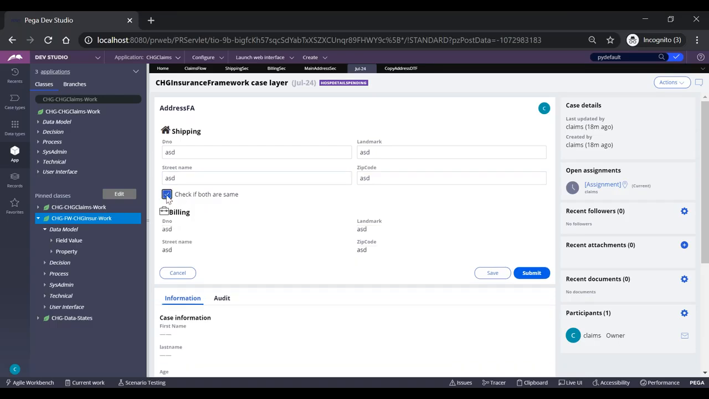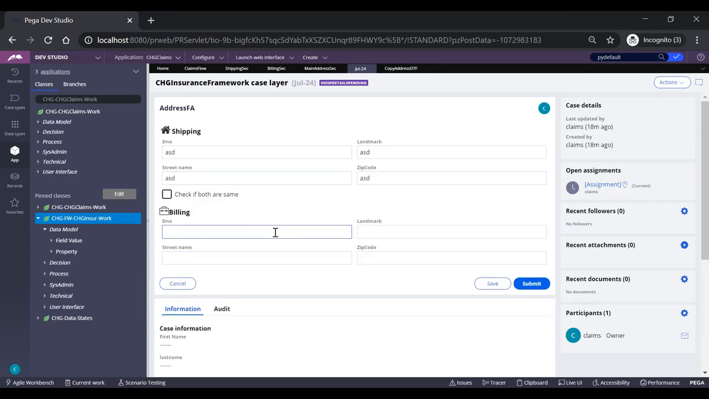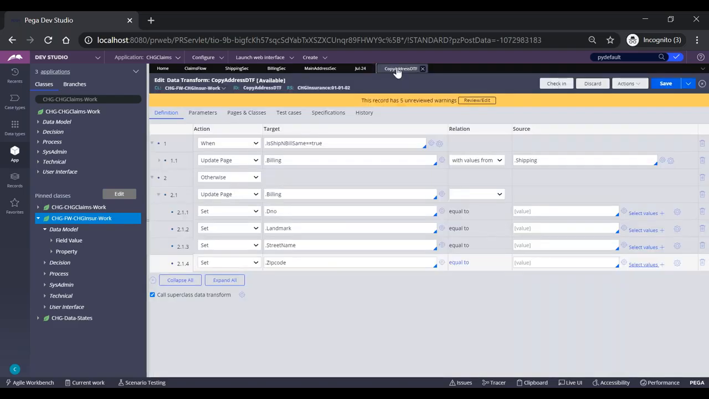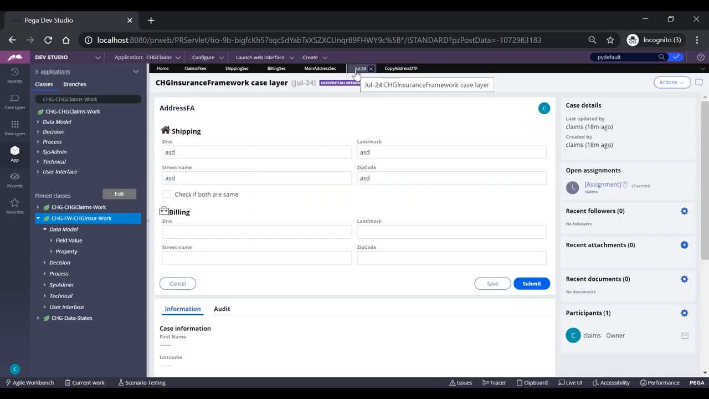Clear, right? And if we uncheck this, the else condition will work. So with page copy, this will update the whole page with blank values, and this will update the whole page with the data of this page. So that's the concept of data transform. In the next class, I will show you how to call this data transform from activities, working on the same requirement, and then I'll show you how to clear the whole thing.